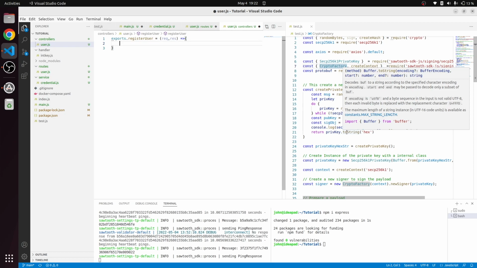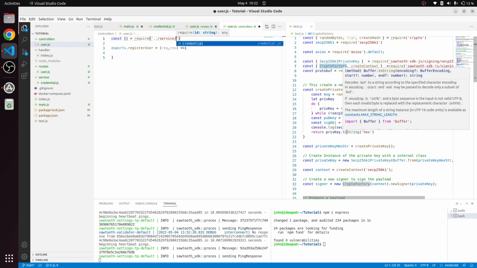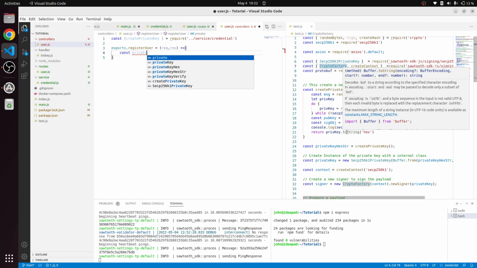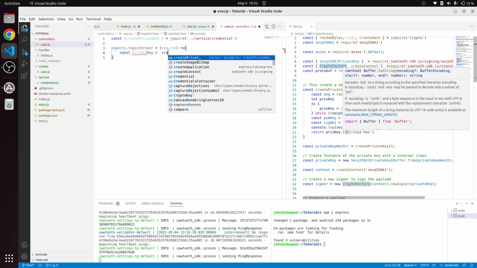So here I'm not going to do much stuff since this is just some temporary code. We'll be later on moving to a better version of this code. Okay, so here we are going to import the service that we have written earlier, which will create a private key. So we're just going to create a private key, but just in case, we can also receive a user request, like read the request body.